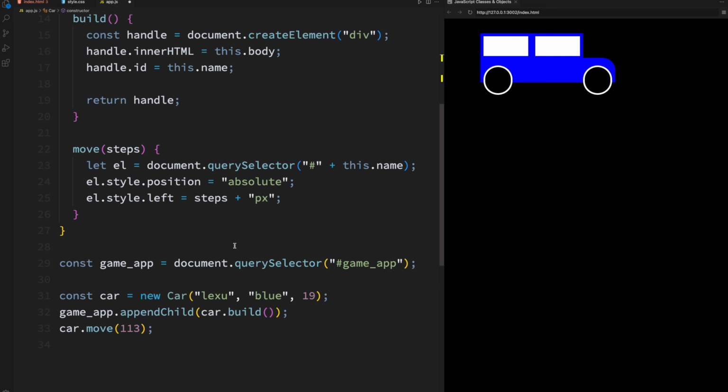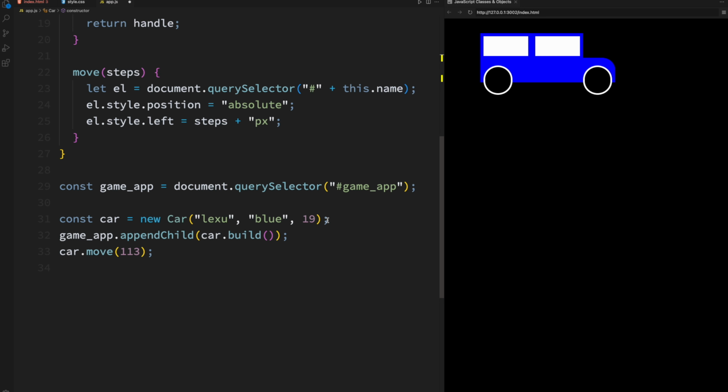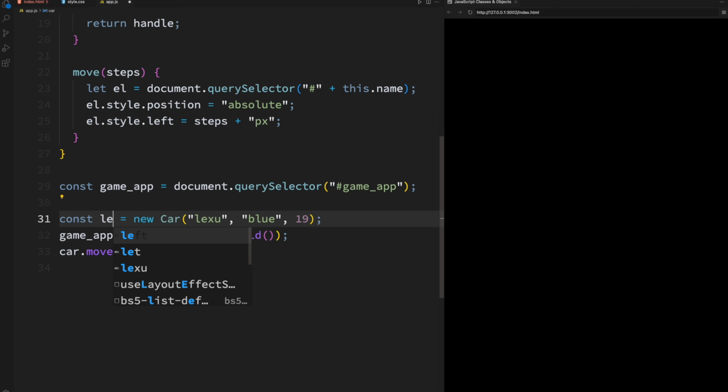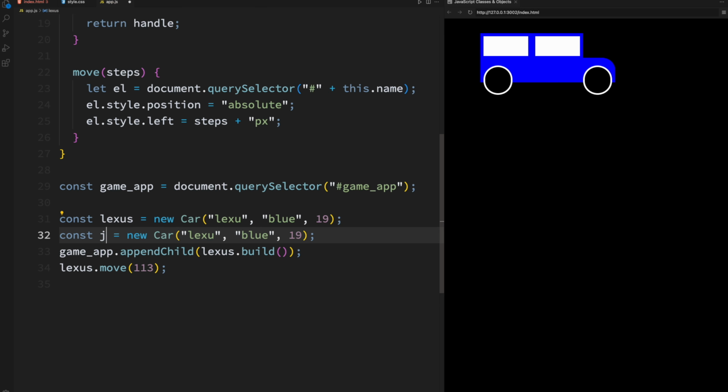The next thing we want to do now, we've been able to define this Lexus to be this. The next thing I want us to do is to be able to create new car. So let's go ahead and create new car. And I call this Lexus. Then let's create a new car and call it Jeep.